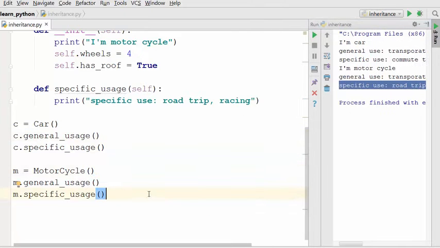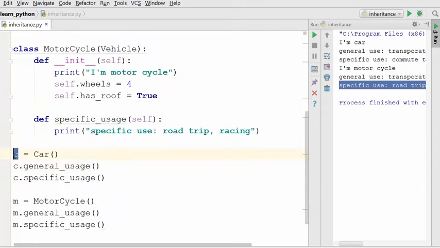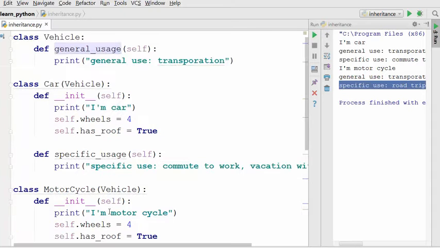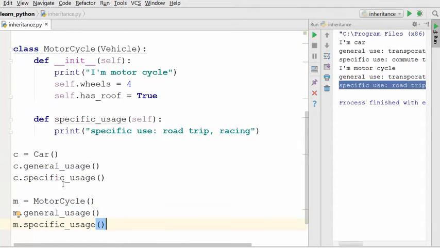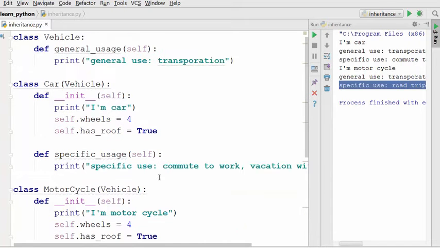Okay, so the key takeaway from this exercise is you can call a method or a property from your parent class using the object of your derived class. These car and motorcycle are derived classes, c and m are objects of derived classes, and using those objects I am calling this general usage method of my parent class, and then you can call the specific methods from those subclasses.